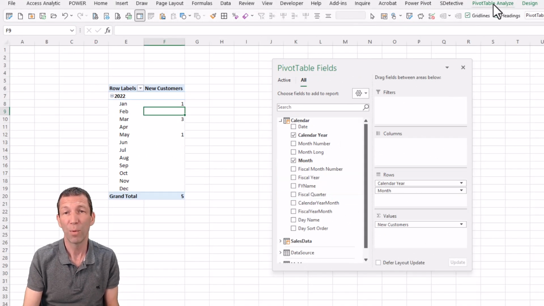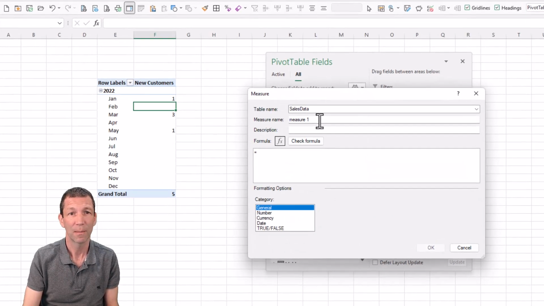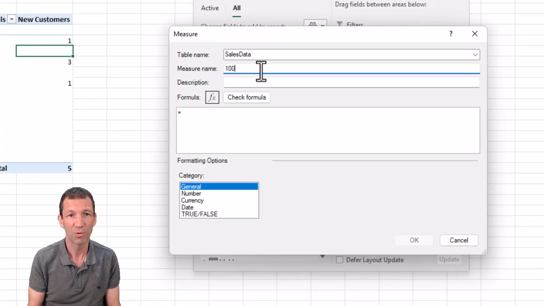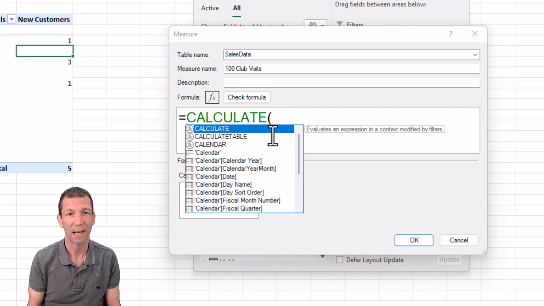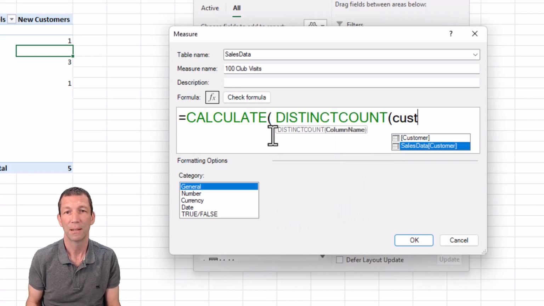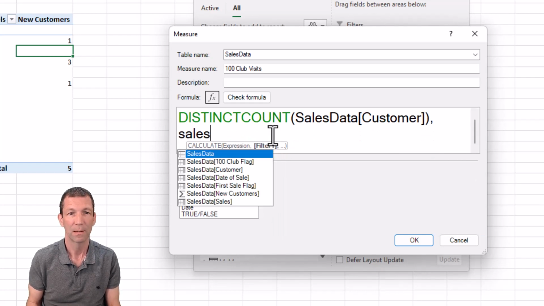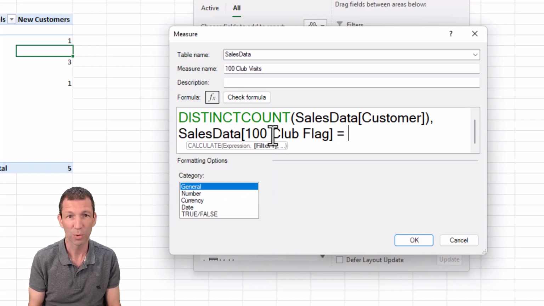And then one more, we're going to go Power Pivot, Measure, New Measure. Okay, this is 100 club visits. Let's say it's visits to the store. Equals, again, calculate distinct count of sales data customers. Okay, comma, where 100 club flag equals 1. Close the bracket.